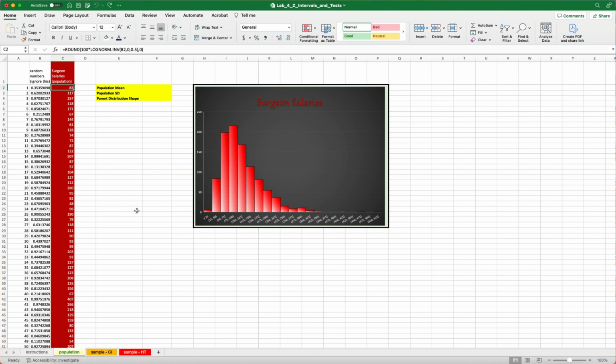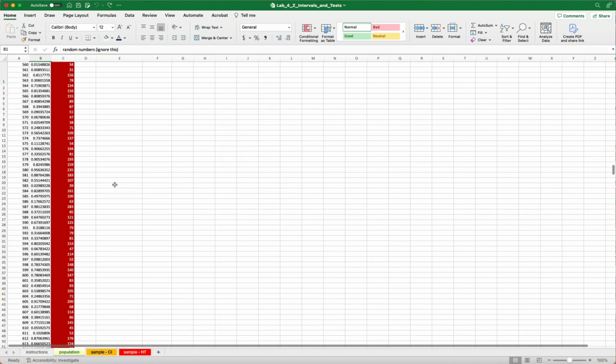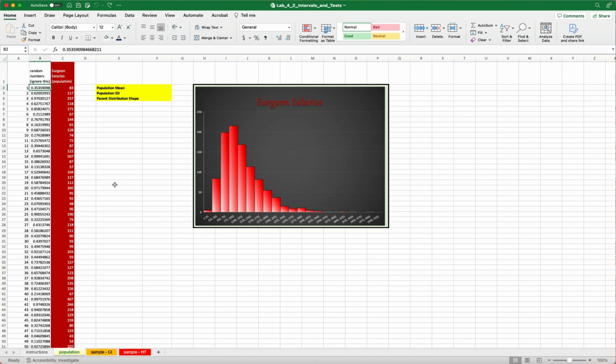I've already done most of the work for you. So I randomly generated some numbers. You can completely ignore these. I used just that random formula that we used in the previous lab. And then I used a formula that you haven't seen yet. It's the log norm inverse function. So it's kind of like the norm inverse function, but it doesn't give you something that's normally distributed. It gives you something that kind of has this shape that you see down here.